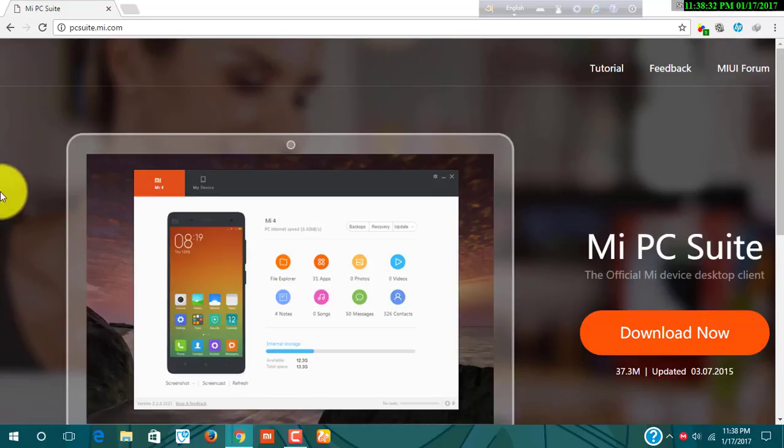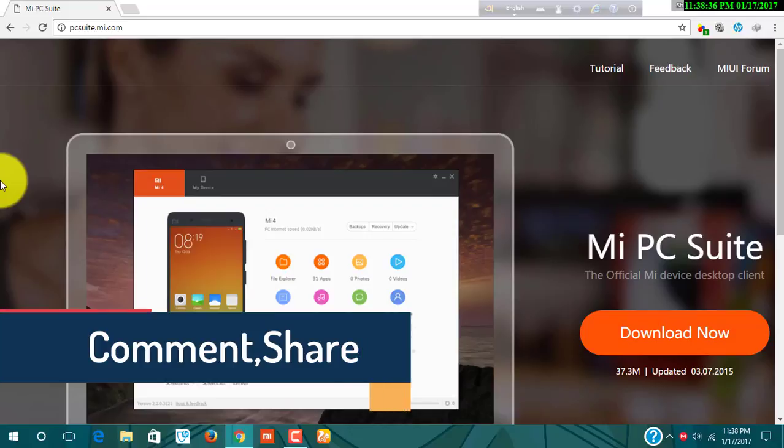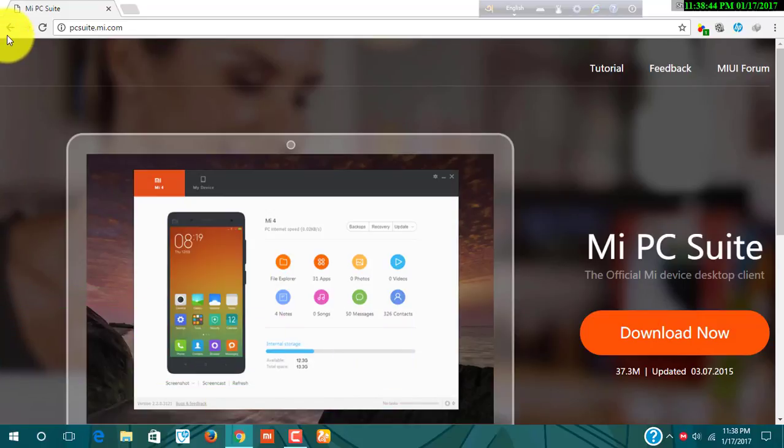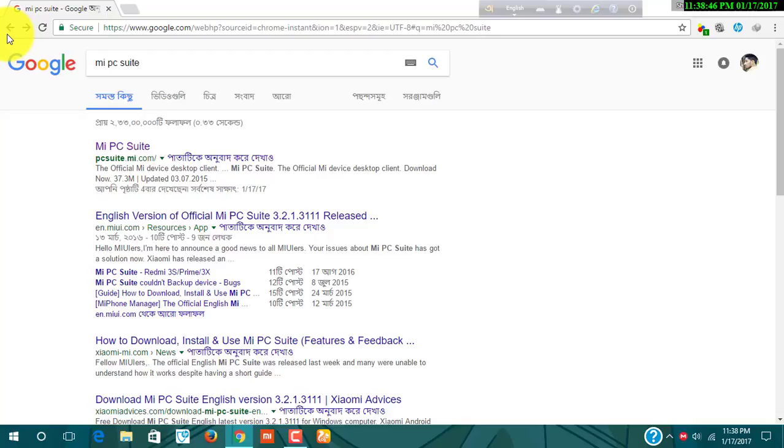Now our next step is we have to download Mi Flash Tool. I will give a link in the description box for Mi Flash Tool. You can download it from there. So I will skip the second step. Our next step is we have to download our fastboot ROM.